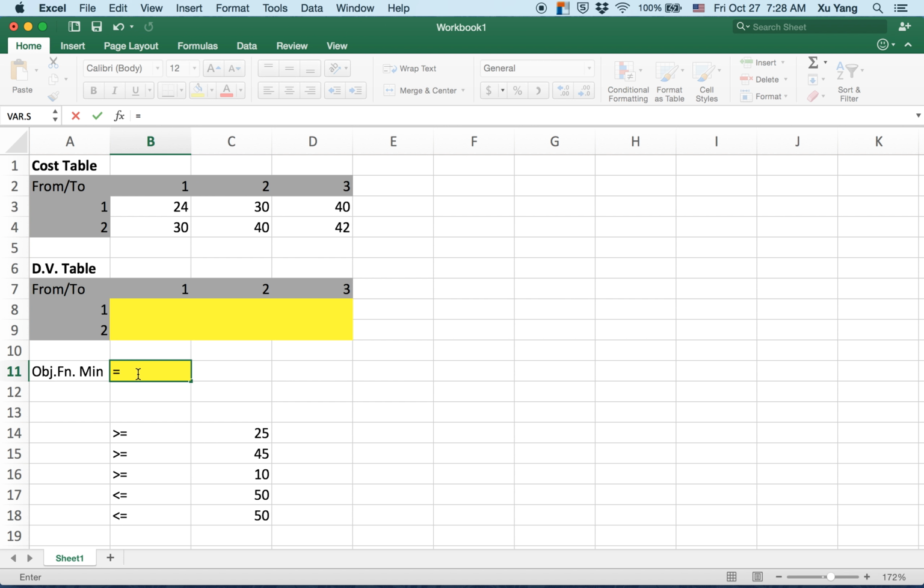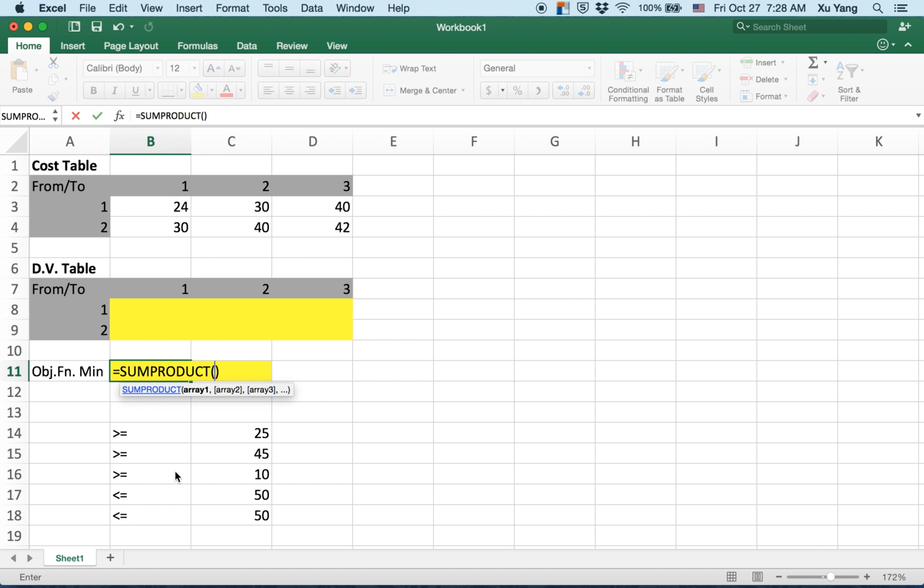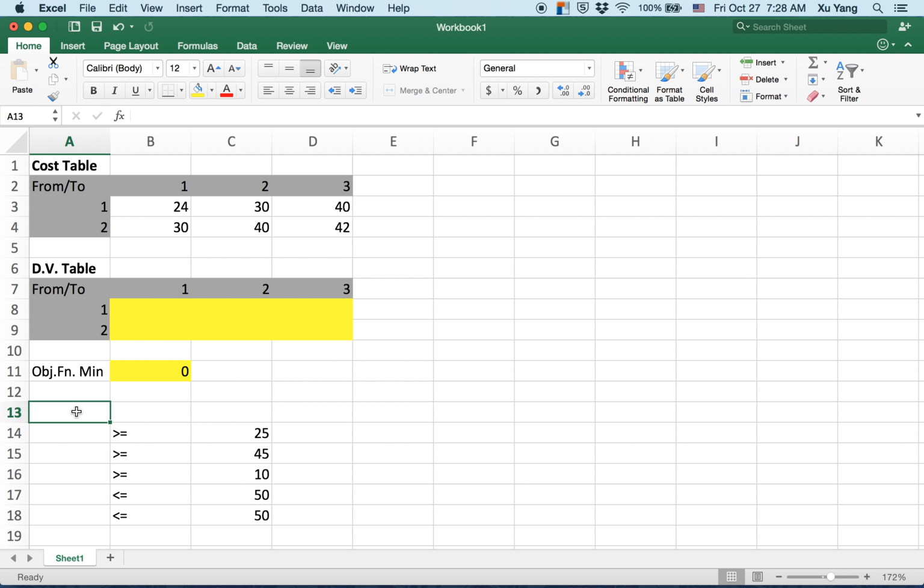So how to use it? An Excel function always starts with an equal sign, and it's SUMPRODUCT. You see SUMPRODUCT, you can select it from the list. Now we select every single value in the first table, then a comma, and then every single value from the second table. This function will take care of the multiplication, and then you can press Enter. This is what's behind the cell. Now let's build our constraints.